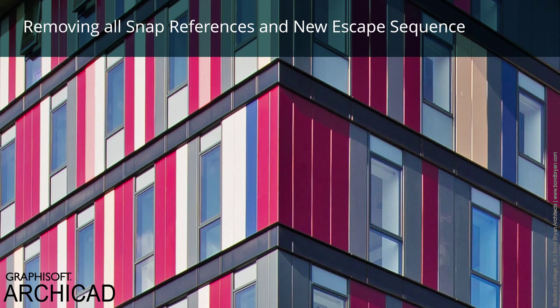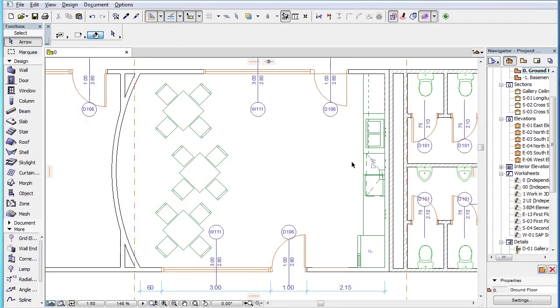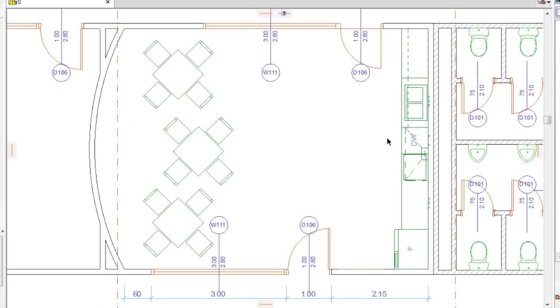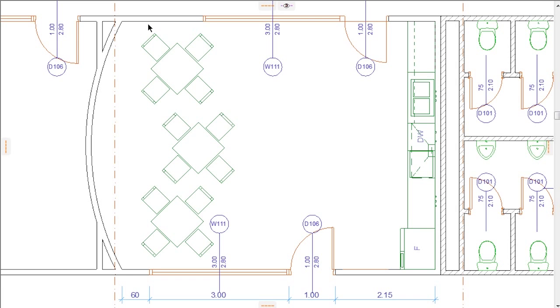This video clip presents how to remove all snap references in one step. You will also find out about the various effects when pressing the Escape key multiple times. During element creation and editing, it's possible to remove all snap references from the screen.